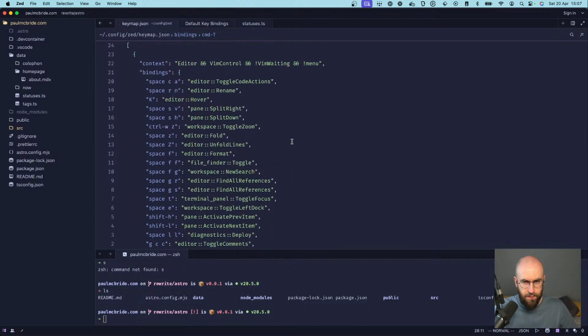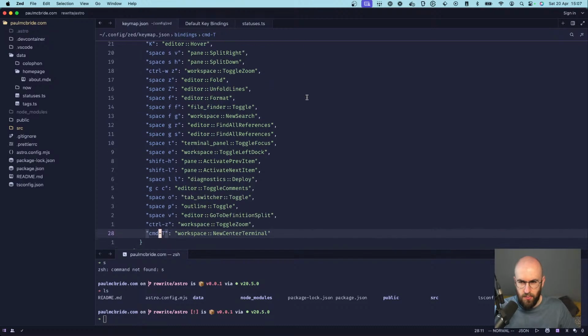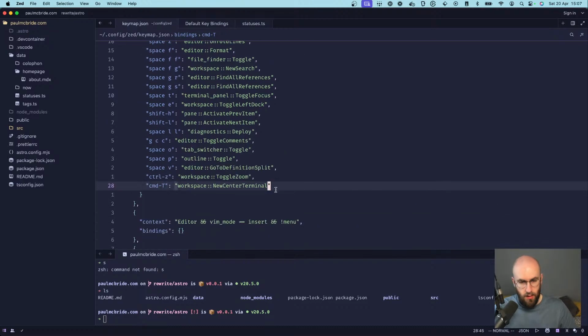Why though? So editor, Vim has control. It's not waiting. There's no menu. I don't know what the no menu means. Anyway.